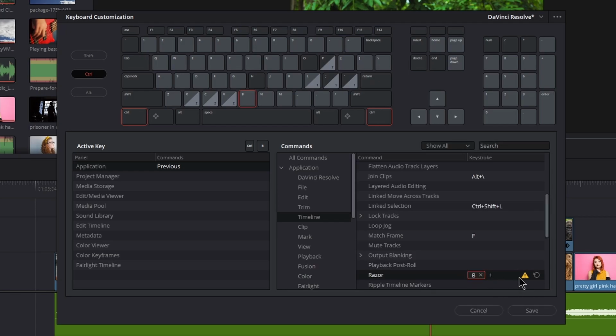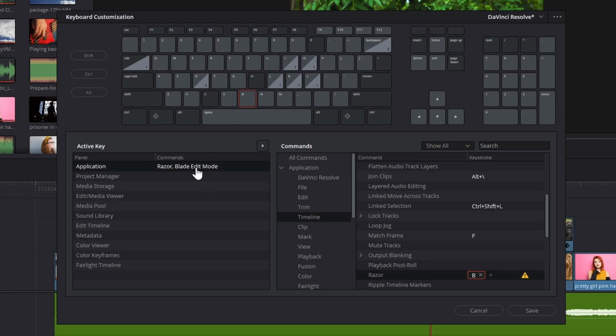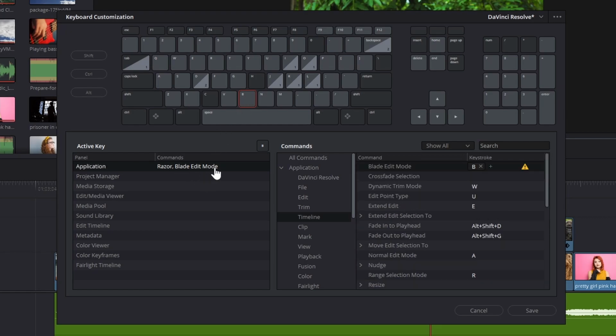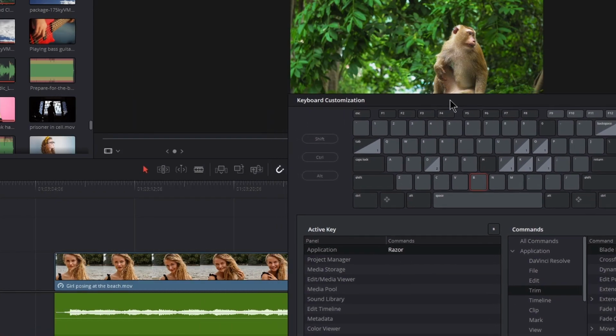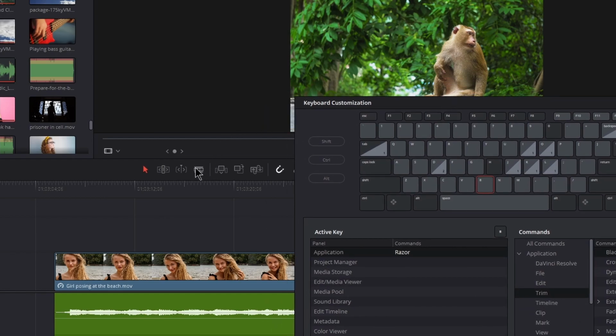You can see we have a conflict there, no problem. Take Control off of here. So turn just B on and click on Blade Edit Mode. Click that and remove this keystroke. And we're going to move this to C. Nothing is on C by default. So then click C. So what we just moved, by the way, was this razor tool. By default, it's B. Now it's going to be on C.